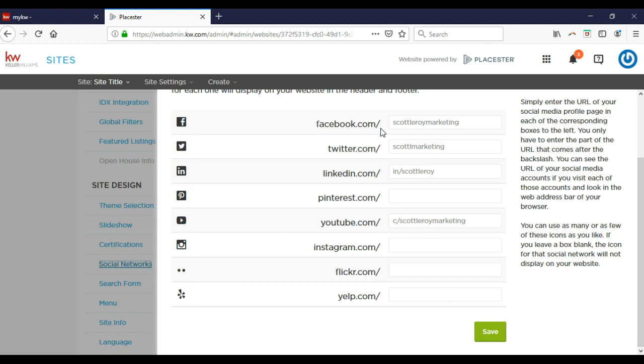Now if you leave any of these blank, so if you notice on here I left Pinterest, Instagram, Flickr, and Yelp blank, it's not going to display anything out there, so it won't actually display an icon for us. I just want to give you a heads up on that one. It'll only show an icon here for Facebook, Twitter, LinkedIn, and YouTube in my case.